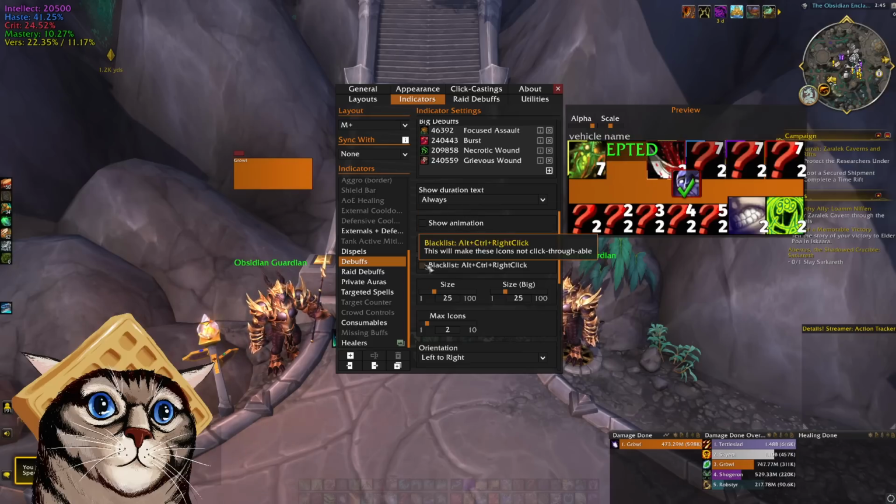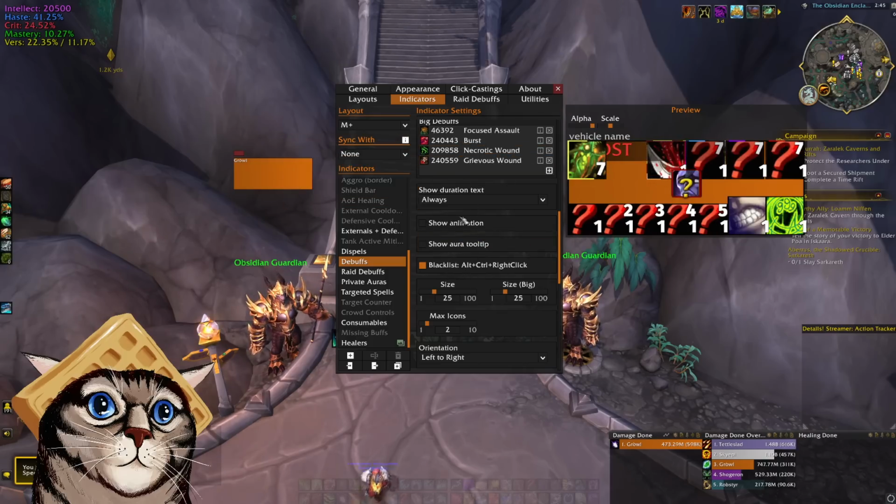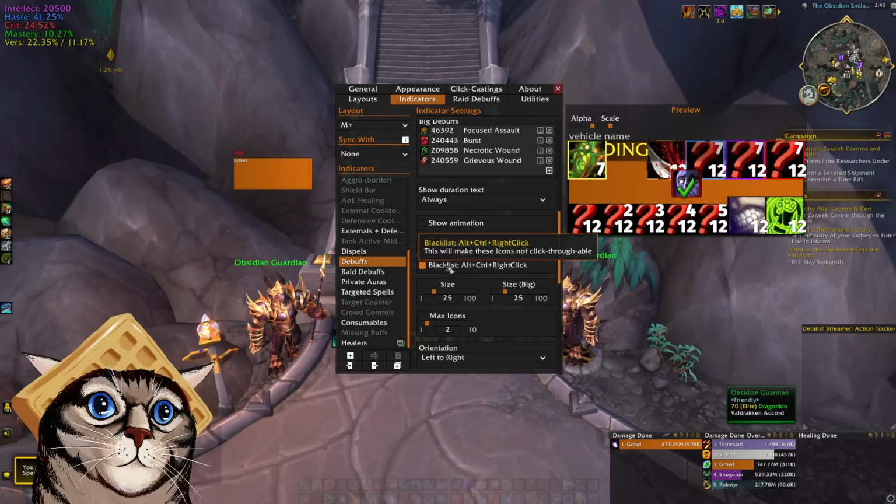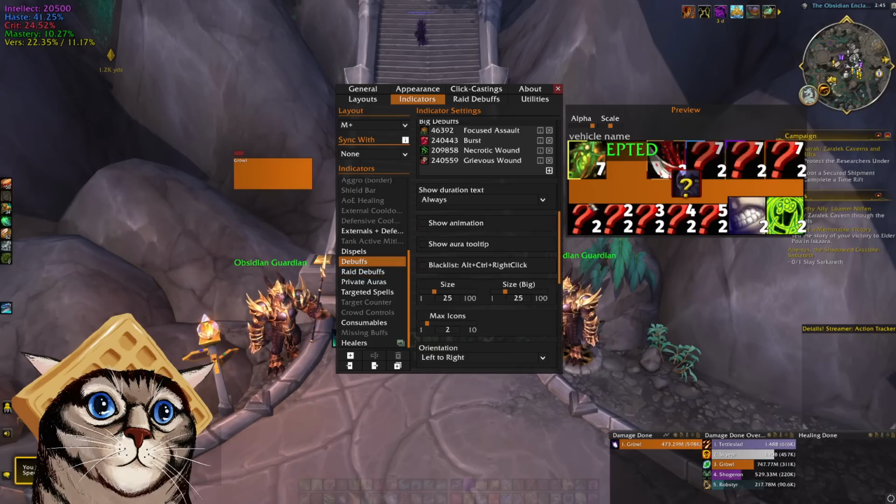Another feature you can do here is you can check this box, and this makes it so you can Alt-Control right-click on stuff just to remove it. Let's say you're like, what the heck is this? I don't even know what this buff is. You can just check this and then Alt-Control right-click, and it'll automatically add it to your blacklist. However, you don't want to play with this on, because this means that your icons are not click-throughable, because it's trying to see what you're doing when you mouse over an icon. So don't play with this on, but if you're trying to troubleshoot, this is a handy feature.